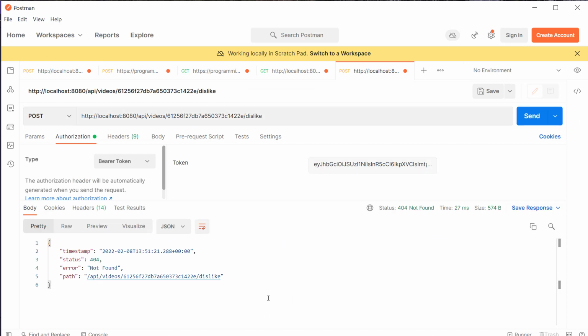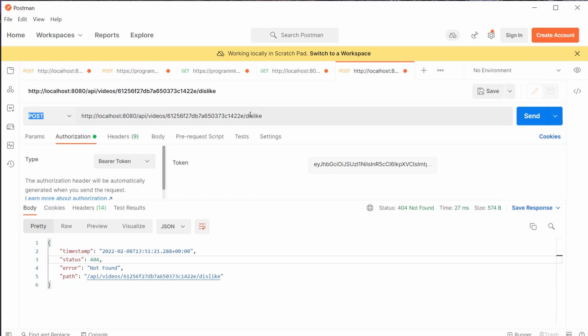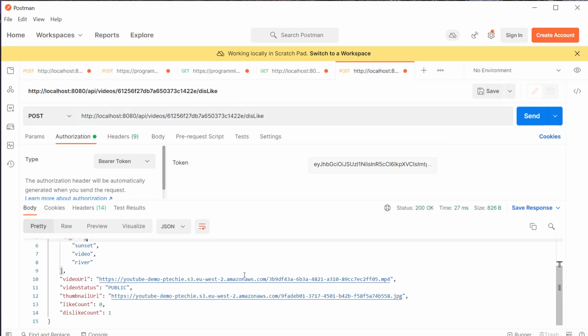It says the 404 error. I think I got the request mapping wrong, so I'm just going to open the video controller, and this is going to be dislike with a capital L, right? So let's go back to Postman and replace the dislike with a capital L, and now you can see that the like count is 0 and the dislike count is 1.